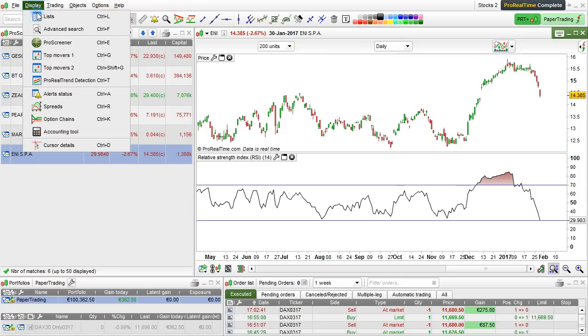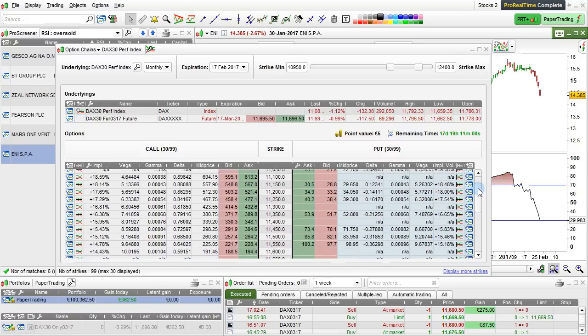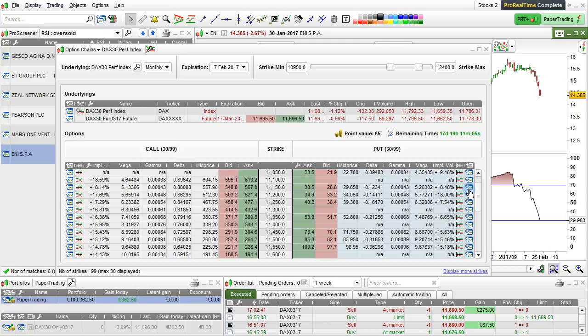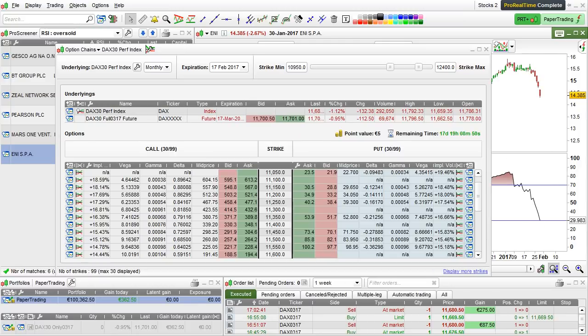The Options chain window lets you display and trade options. You can open an option pricer by clicking on this icon. The option pricer lets you analyze and compare scenarios for one or several options. You can also trade options directly from this window by clicking in the bid or ask column.